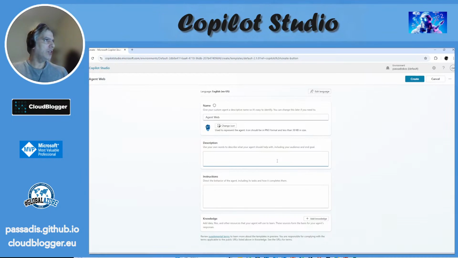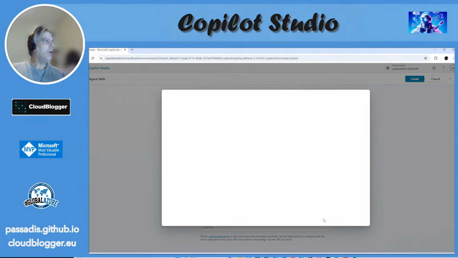Now here are the instructions. Instructions are, as we know it from the AI experience, the system prompt and a more advanced and more enhanced way to provide the agent its capabilities, right? What are you going to do? What is your expertise here? What's your behavior? Okay. And the important thing here, add knowledge.